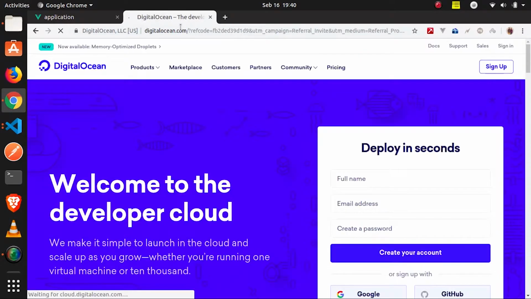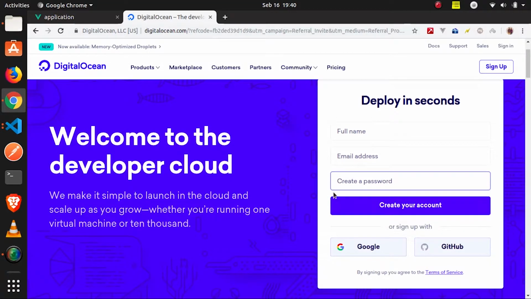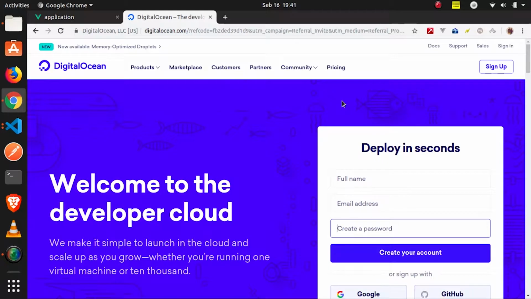Yes, it will prompt you to enter your full names, email address and create a password, or you can sign up using Google and GitHub. And after this step, it will prompt you to enter either your debit or credit card details or PayPal, just for billing purposes in the future. Alright, since I already have an account, I'll go ahead and sign in.